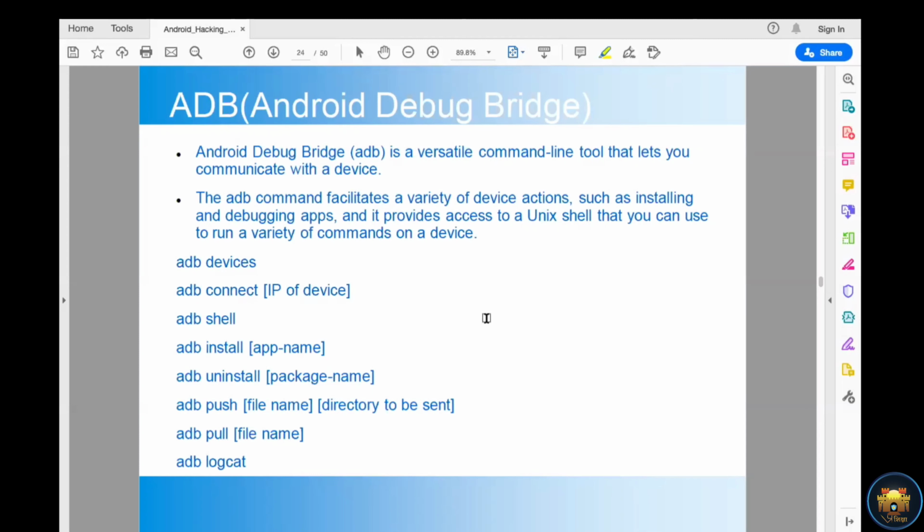then you will be using the shell command for that. And if you want to push your file into your Android device, then you will be using the ADB push. And if you want to pull some files from your Android device to your system, then you will use pull. Then ADB logcat. ADB logcat is also one command which can be used to extract the client side logs of your Android device.